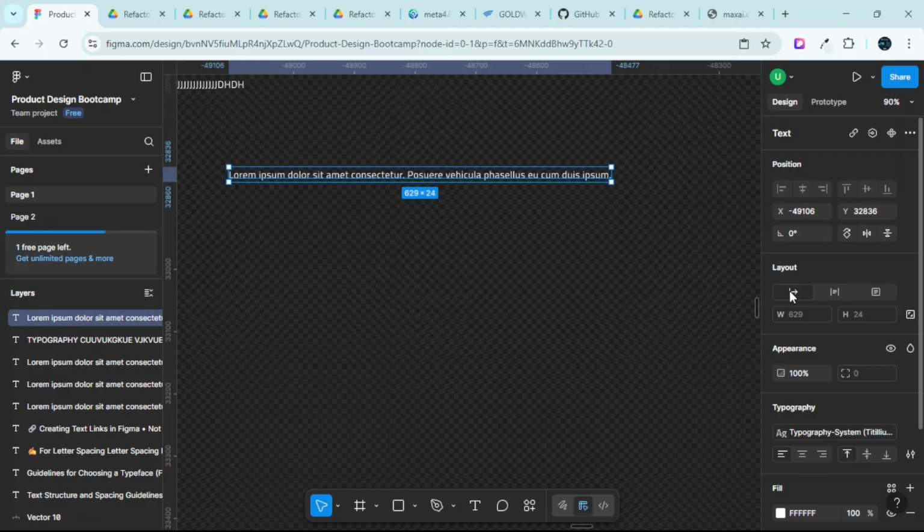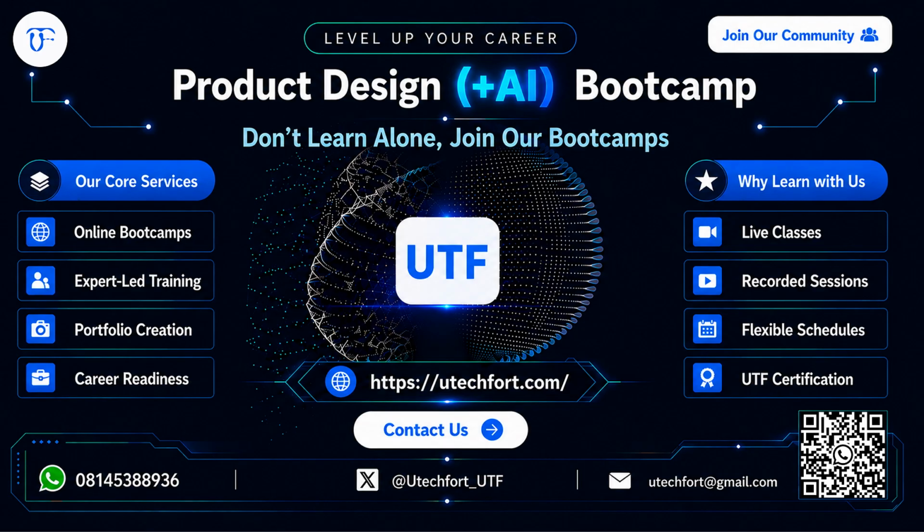Now, we are supposed to look into text structure and spacing guidelines, but before we look into that, let's look at more type settings that we have. If there's any question up to this point, of course, you can drop your questions, right? If you guys have any questions up to this point, you can drop your questions and then we'll be treating them one after the other.